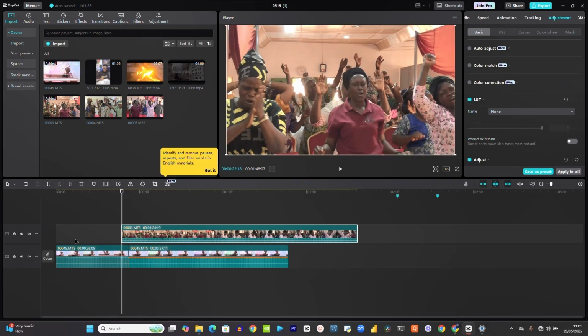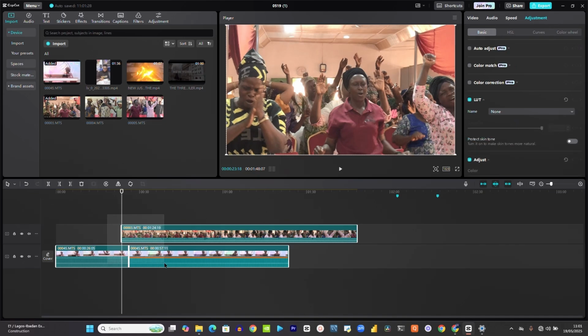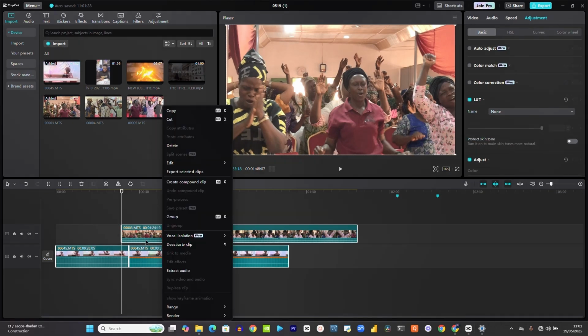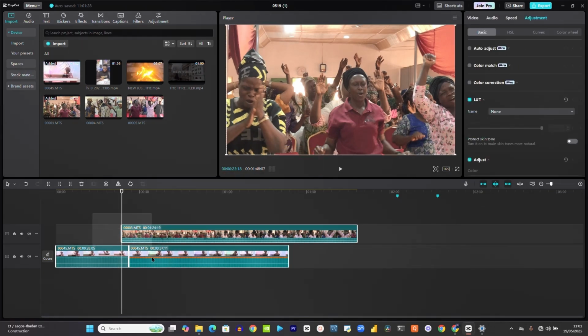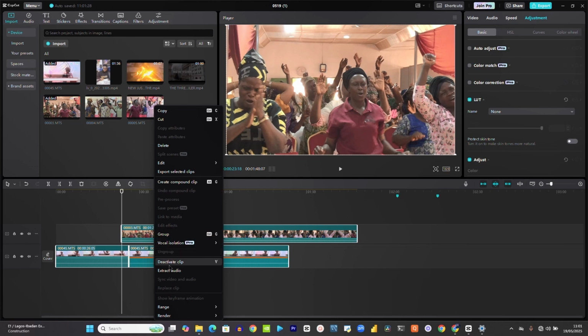Now if I did not kill the sound here, the video will be messed up. Let us see, because this is an entirely different video, except if we are recording the two videos at the same time, then we can sync it. How do we sync a video? We will click on this, then right click, we will group everything, right click, then go to sync video and audio.